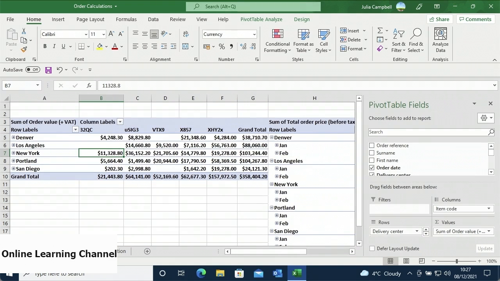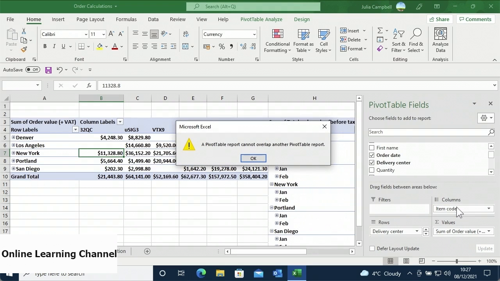You may also receive the error message, a pivot table report cannot overlap another pivot table report. This will appear if pivot tables are on the same worksheet and there's not enough blank space for one of the pivot tables to expand for new data. For example, here in this worksheet, I've two pivot tables next to each other. If I try to add another column to the table on the left, by going to the Field side pane and clicking and dragging a field to the columns area, the error message, a pivot table report cannot overlap another pivot report displays. Click the OK button to close the message.